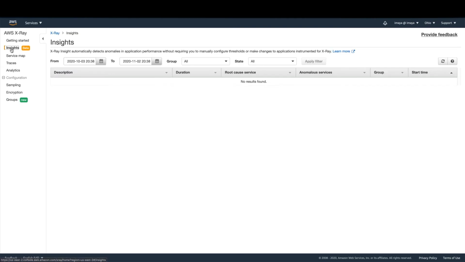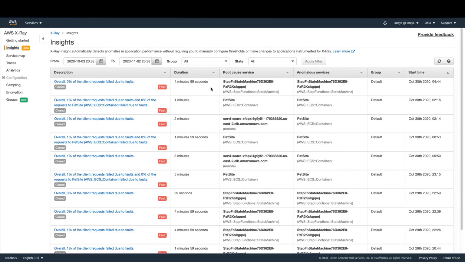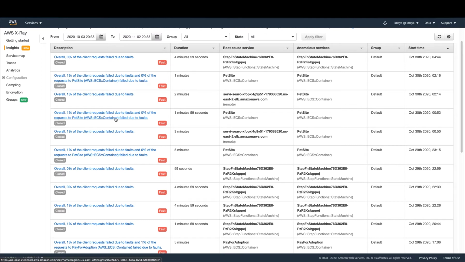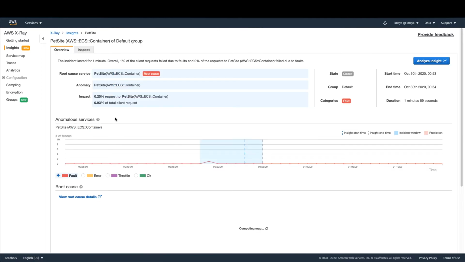Once enabled, X-Ray will automatically identify anomalies in traces and create insights for any faults. The list of insights can be seen on the Insights screen here. This screen gives a summary of all the insights identified so far with a description that explains what each insight is about. When we click on an insight, on the Overview tab, you can see, among other details, the current status of the insight, the root cause service, what service caused the anomaly, and the overall impact during the period while the insight was identified.